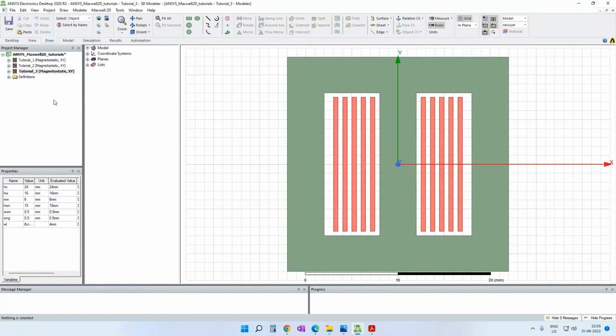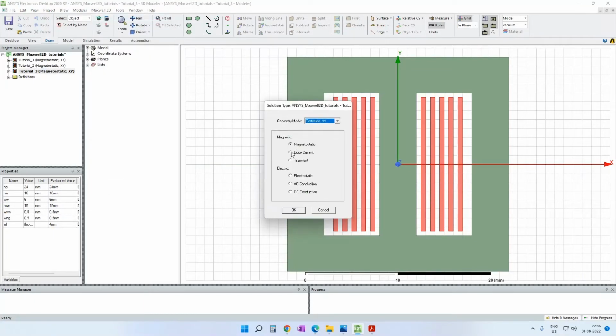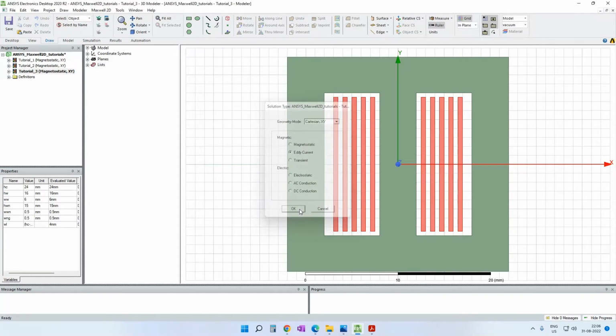Now as we will perform our simulation in eddy current environment, I need to change it. See here, within bracket it is written as magnetostatic. So now the solver is set as magnetostatic, which is default. Now we need to change it. For this, click on Maxwell 2D, then solution type, then change to eddy current, press OK. See, it is changed to eddy current.